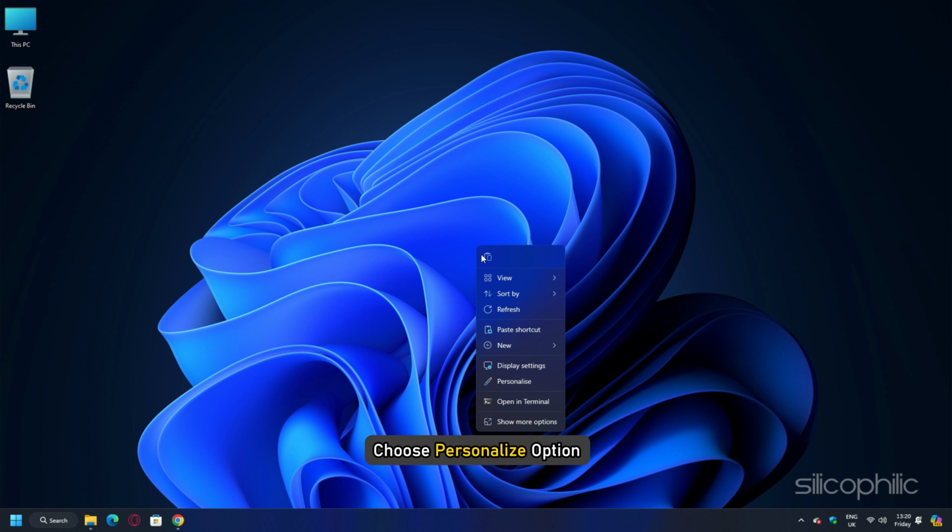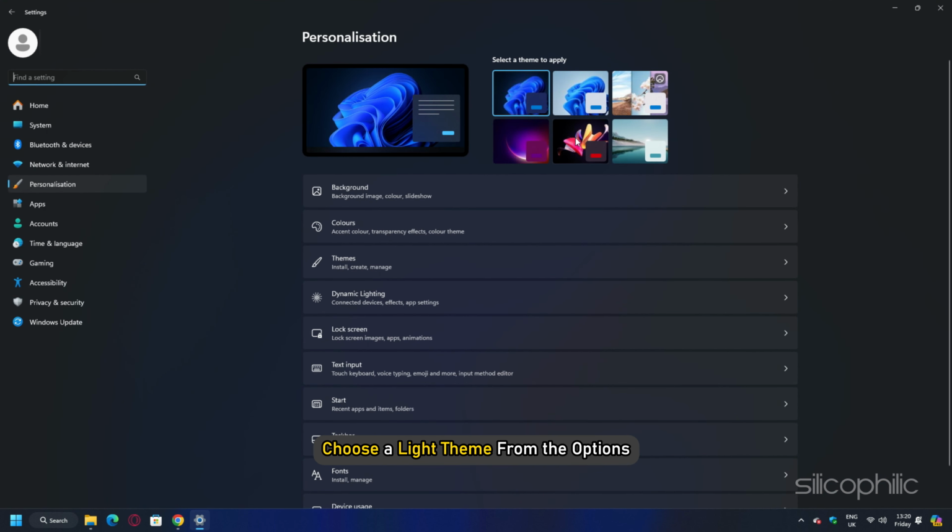Right-click on your desktop, choose Personalize option. Choose a light theme from the options.